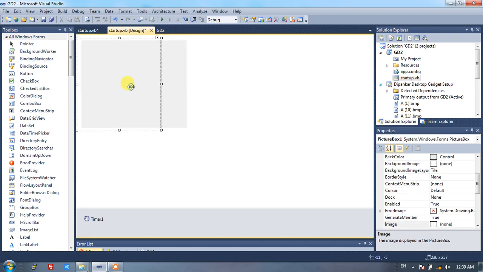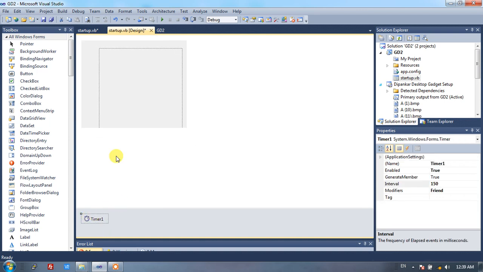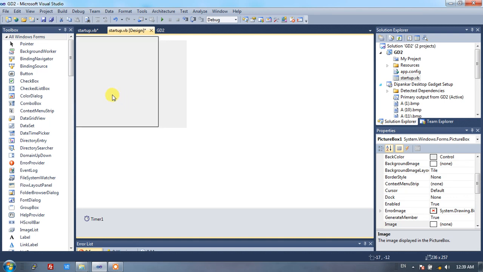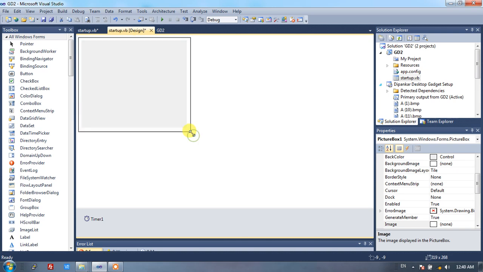So we need two tools basically. This is the picture box and this is the timer. We need to overlap the picture box over the Windows form, and set the size mode of the picture box to stretch image, because if we set the size mode to stretch image, the image height and width automatically adjust according to the picture box size.